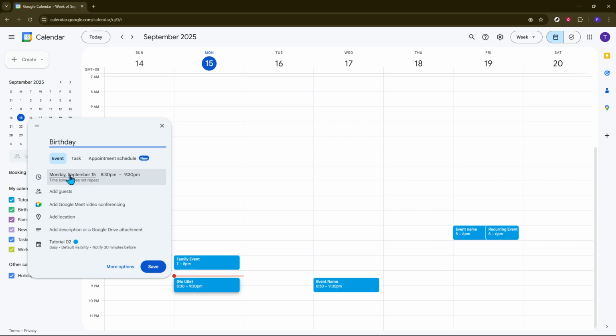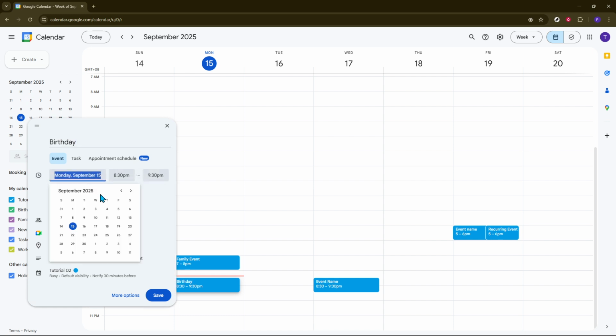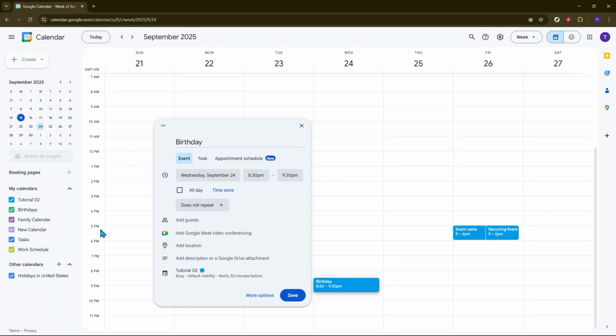Next, you'll want to set the date and time for your event. Be as precise as possible to minimize any confusion. Simply click on the date and time fields to select when the event should begin and end. Don't forget to double-check these times to avoid scheduling conflicts.